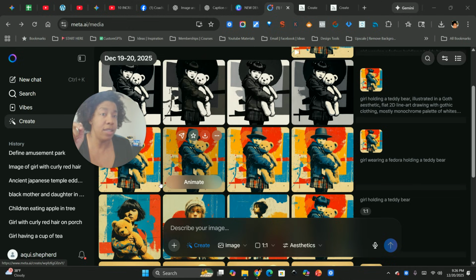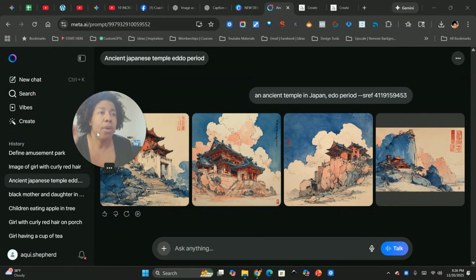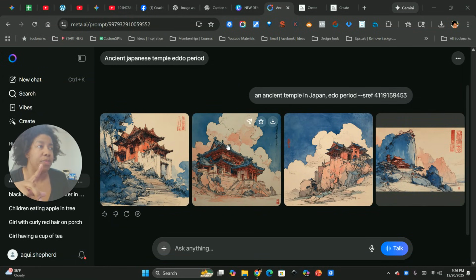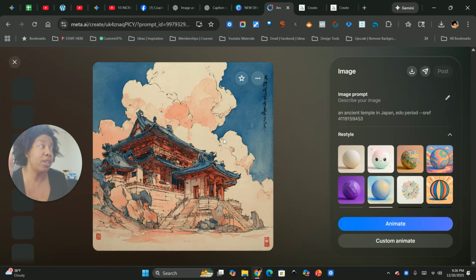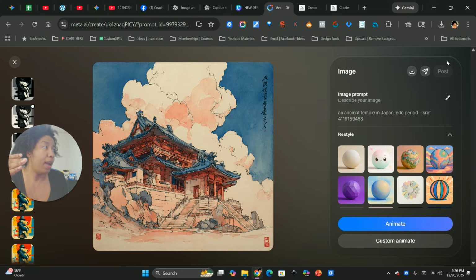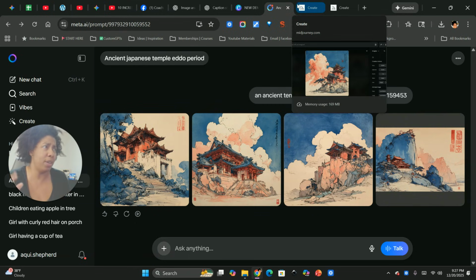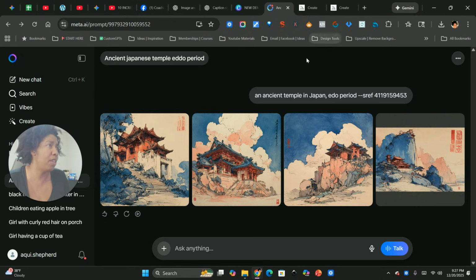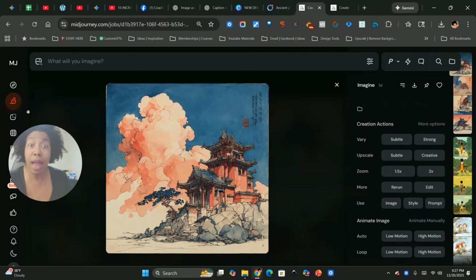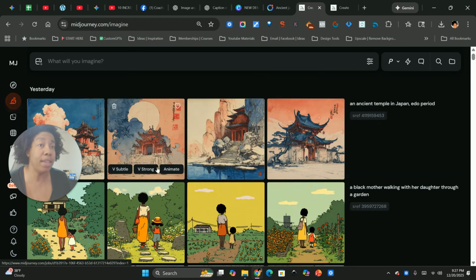Now, SREFs. Let's go ahead and discuss that. Okay, so this one I did, an ancient temple in Japan, Edo period. Here's the SREF, right? So this is looking crazy cool. It's looking awesome. And the SREF, when generated, was going to have this actual style. So I wanted to compare, okay, what's up with MidJourney? How closely does it match MidJourney?